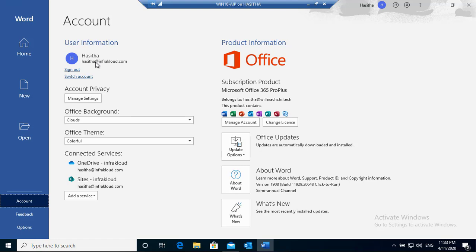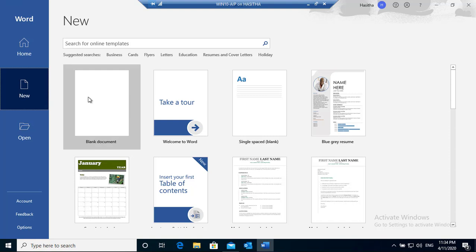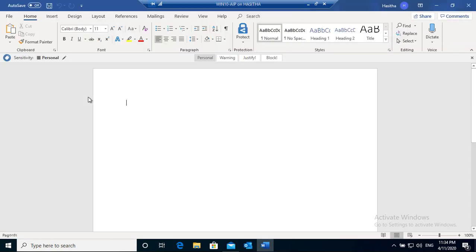Okay, now when you log into your Word or Excel or PowerPoint, go to accounts and make sure you are the correct user who logged into this Microsoft Office. In my case this is the correct one because I have shared these policies with this particular user, hustadinfracloud.com. So then I'm going to say new and I'm going to click open.